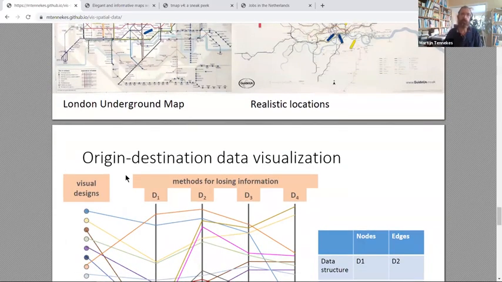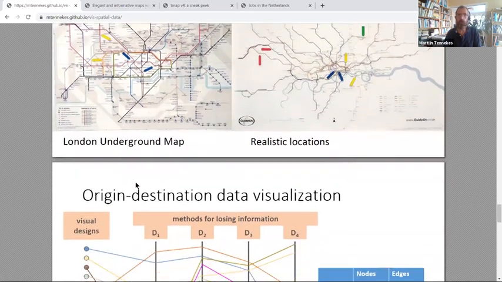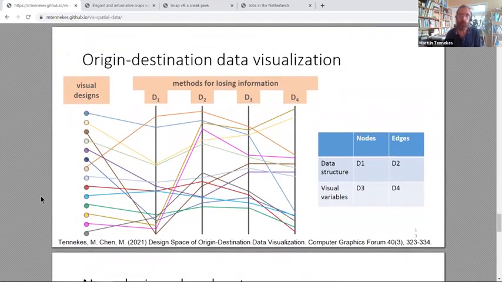So these concepts of information loss are borrowed from information theory. I've been in Oxford for half a year, and I worked together with Professor Min Chen, and we focused on a design space for origin destination data visualization. So here's the reference. This design space consists of 4 dimensions. The first 2 dimensions cover the data structure of the nodes and edges, and the third and the fourth are the visual variables, so basically how to depict them.